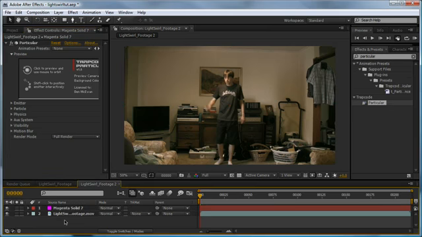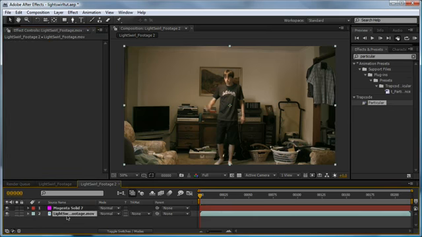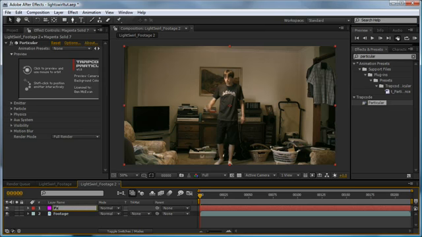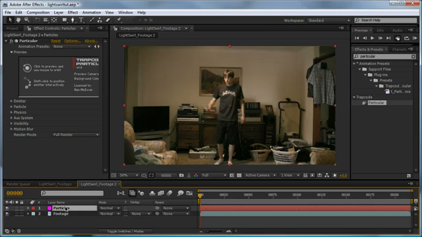Now before we go any further, I'm going to name our layers. So we'll click on them, hit enter, and type in footage for this one, and particles for this one. It's pretty important to keep your project files really organized. It just helps you later on down the track when you have multiple layers and you've got no idea what they are.